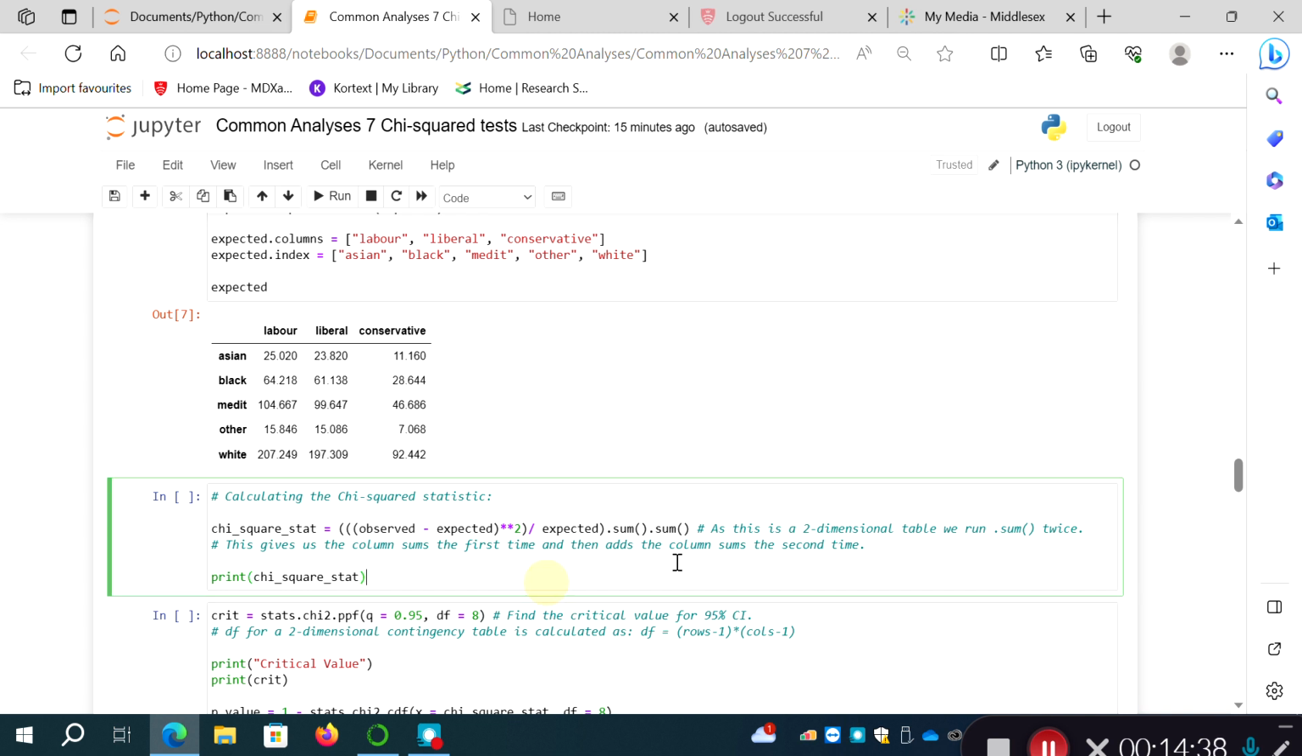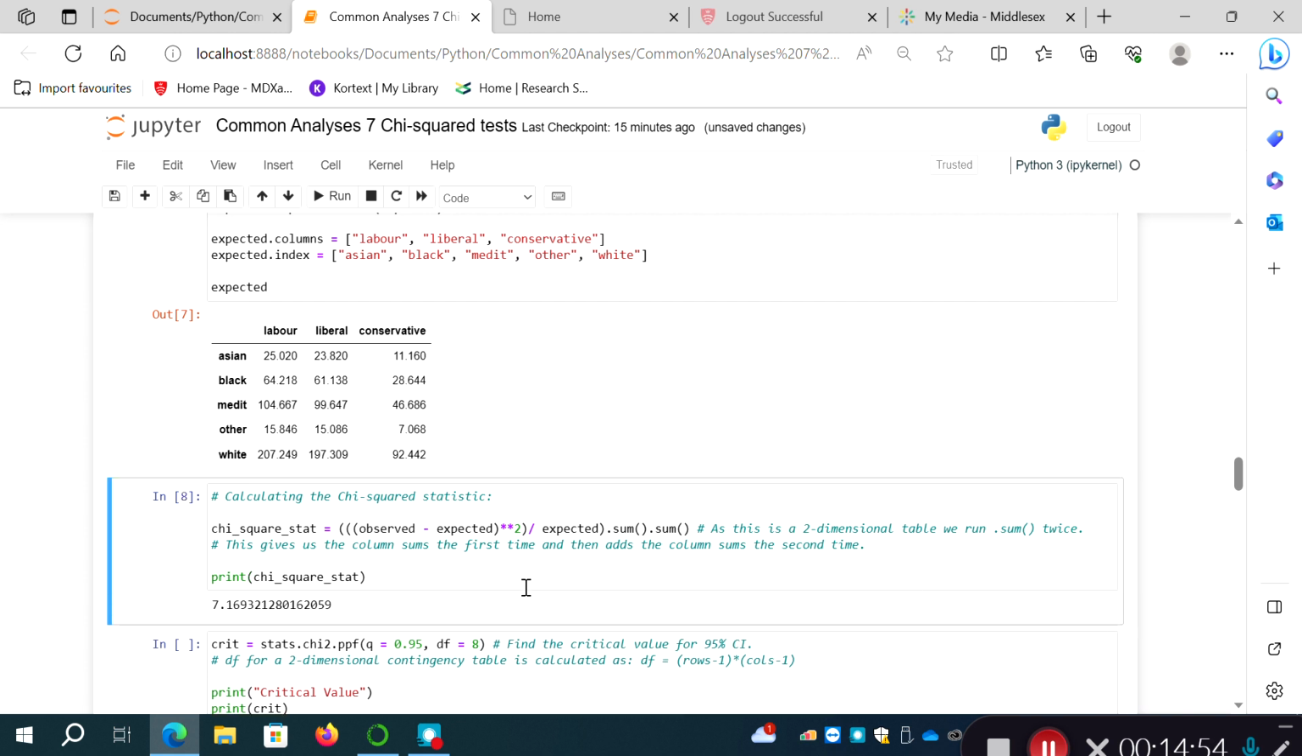Okay, so I've put a note on this line that explains that when we sum twice, it gives us the column sums the first time, then adds the column sums the second time, so to speak. Let's run that, and what we get is a chi-square statistic of 7.17 if we round that to 2 places, or 7.169 if we did it to 3.